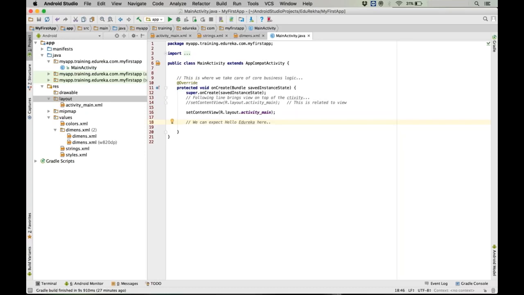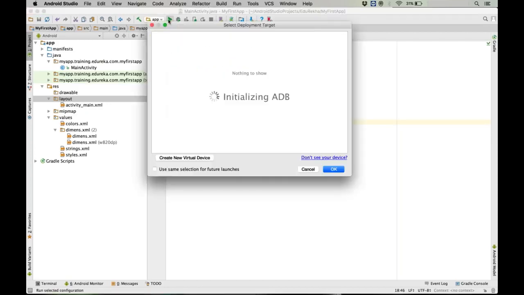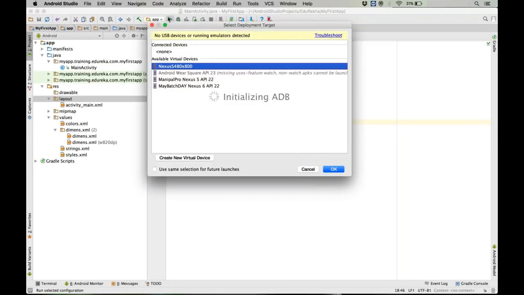How can we run this program? We have a small catch here. Even before you run this program, we have to bring in the emulator onto the screen. Is that right? Let us see how to do that. I'm just clicking on the play button. It says it is initializing the ADB. Here, I already have a couple of emulators sitting, but I want to create my own.